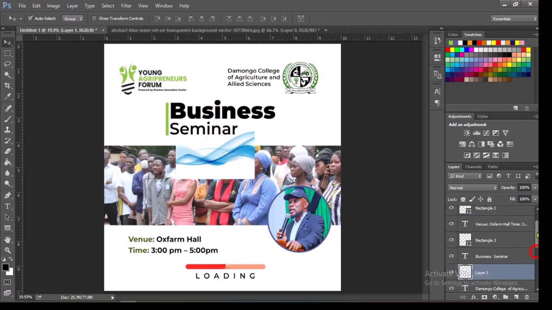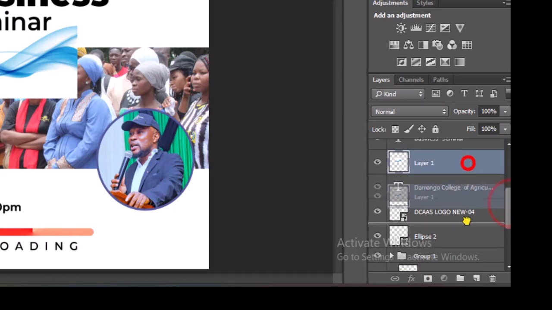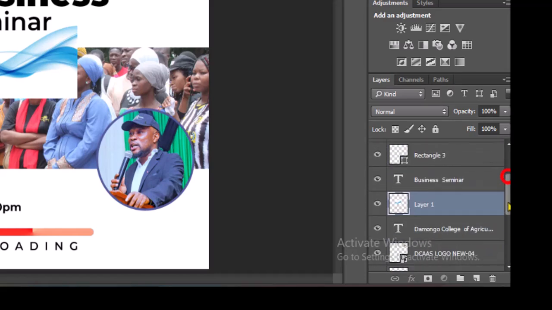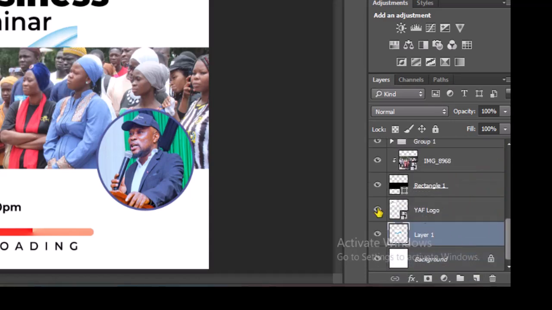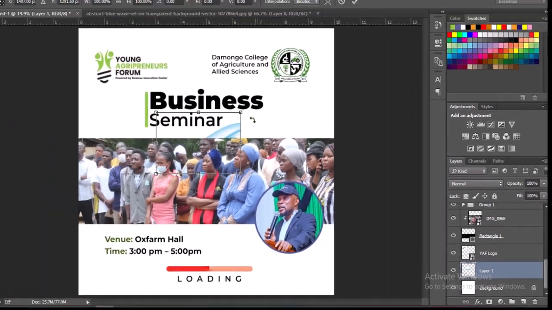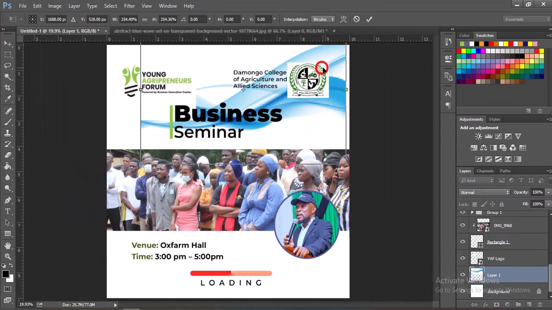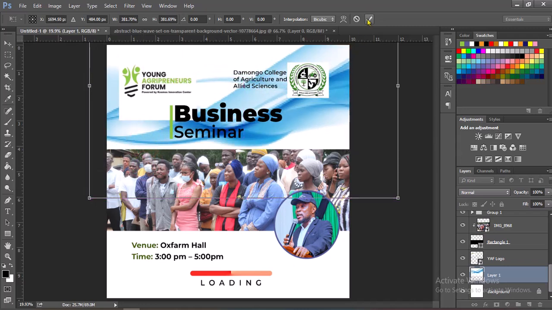All right, now because I want it to be on the background, I have to move or drag the layer to the last one here. Okay, it was not done well. So I click it, I drag it, and I bring it here. Good. So I use Ctrl T to hold it, then I stretch it. Right. So this is it here.